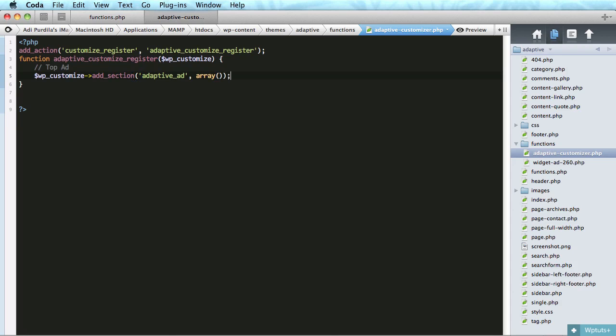Okay, the first value will refer to the label. So label is gonna say, actually no, not label. Label is for controls. This one is gonna be a title since it's the section. So the title is gonna be Top Ad, and also we'll mark this text for translation. All right, so that's the title.